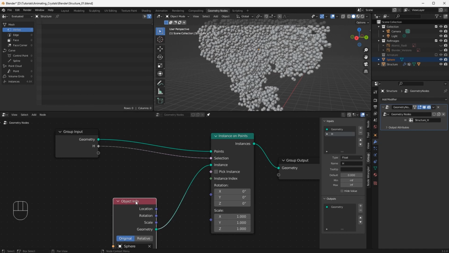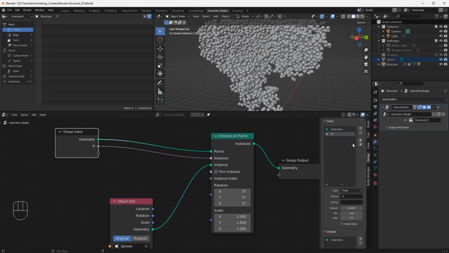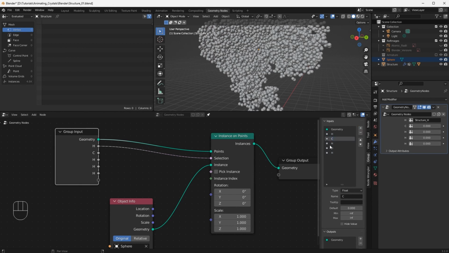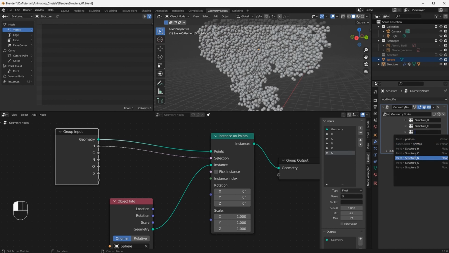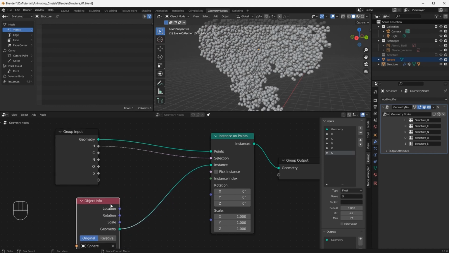Before we do that, I'm going to add in some more vertex group grabbing inputs: C, N, O, and S. And this is as easy as clicking the attribute toggle and selecting your vertex group.